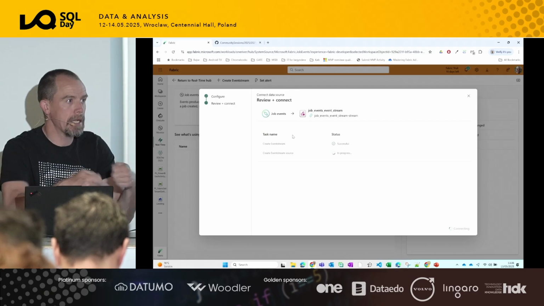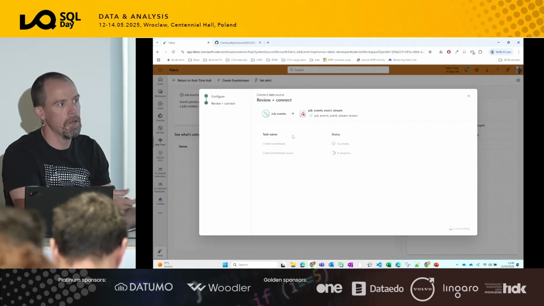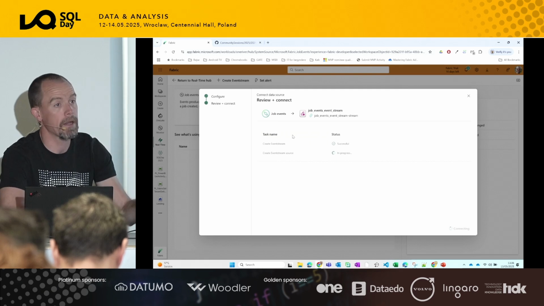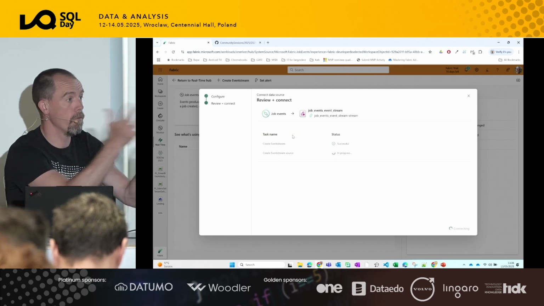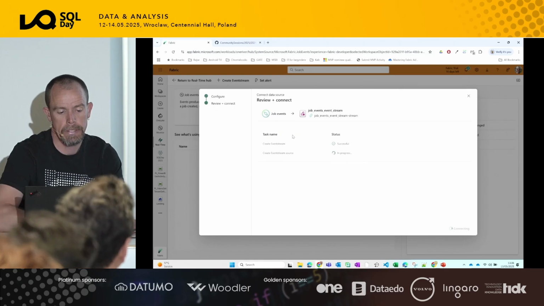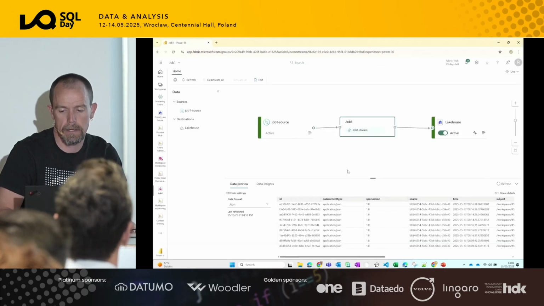Will I fire a Data Activator event that will get some alerting? Will I put this event down in a KQL database, in a lakehouse, or anything else? Or do I want to sort it out, both put it down in a storage layer and also set an event on those? And while this is happening, I created this one.